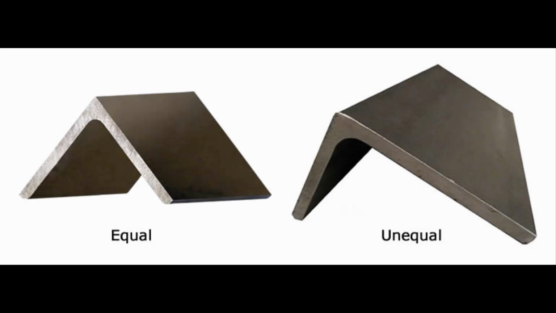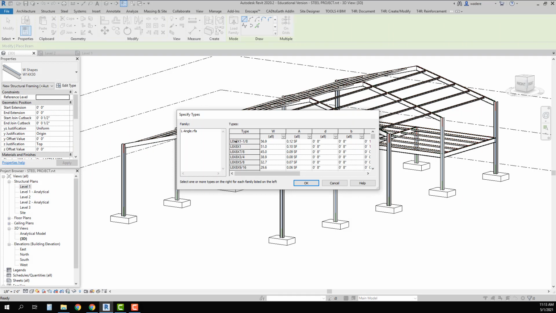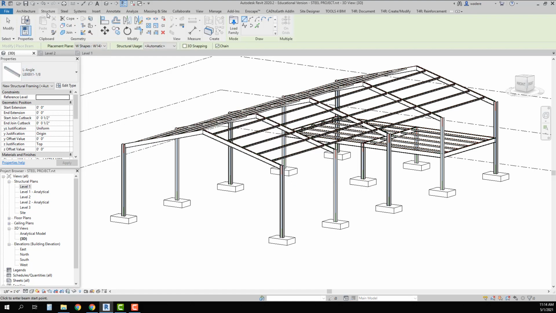Structural steel angles have lots of dimensions to comply with whatever need we need them to be for. The smallest one I have in here is an L8 by 8 by 1 1/8, or I have an L8 by 8 by 1. I have an L8 by 8 by 7/8. These are the lengths of the legs, meaning these are equal legs on my angle. This is the thickness of the material. I'm just going to pick this first one here on top, and I'm going to say okay. So now if I go back to my structure tab and I go back to brace, you see I now have this in my project browser.